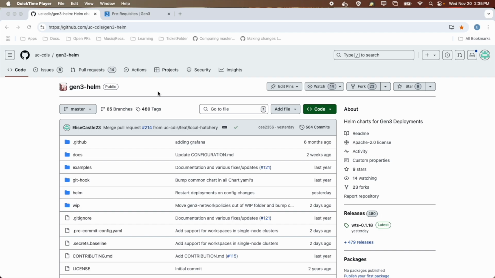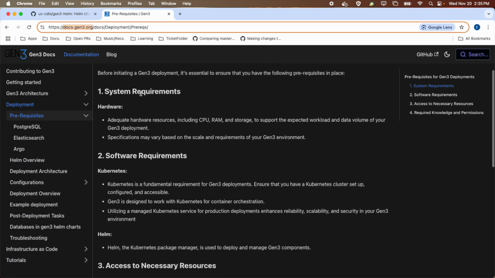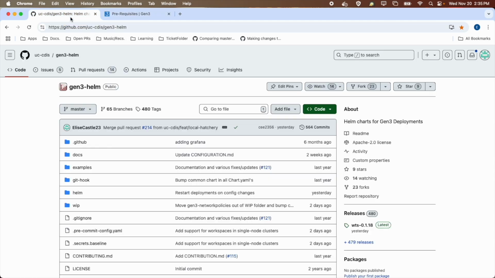Today I'll be walking through how to install a Gen 3 instance via Helm on your local laptop. For this tutorial, I'll be using Kind on my local MacBook. Before we jump in, please make sure you visit our docs.gen3.org site and look at the prerequisites page. You'll need things like Kubernetes and Helm installed before completing these steps.